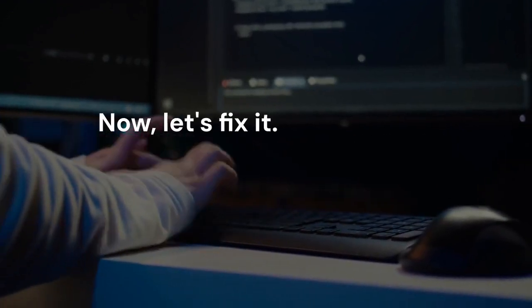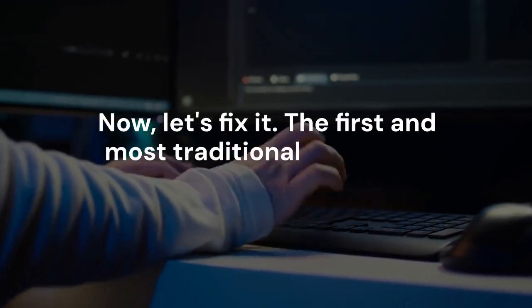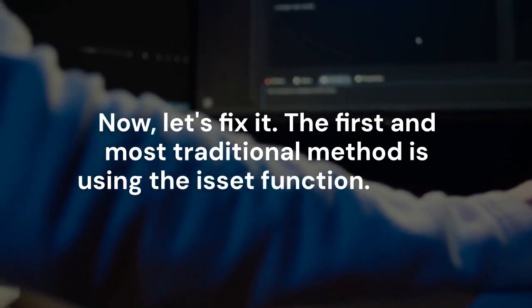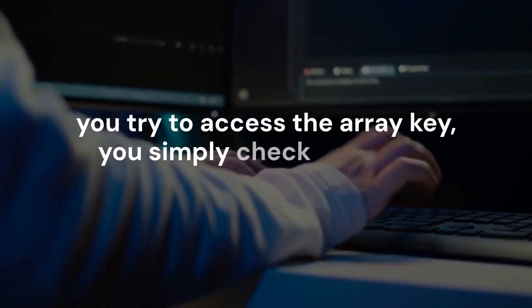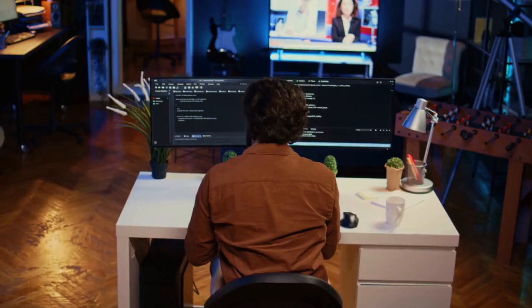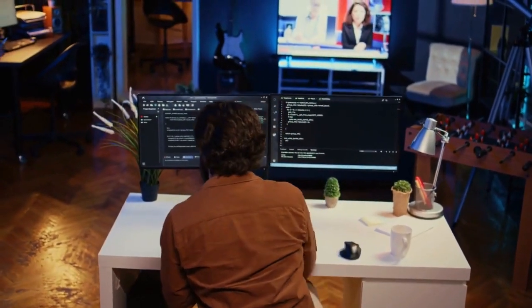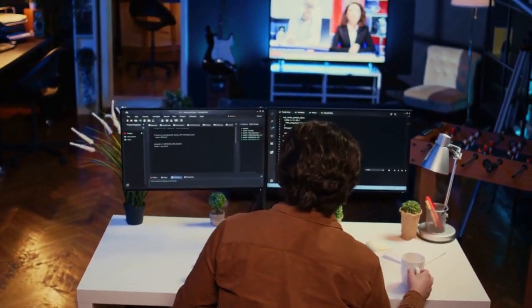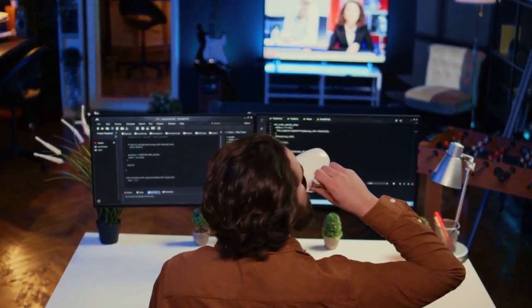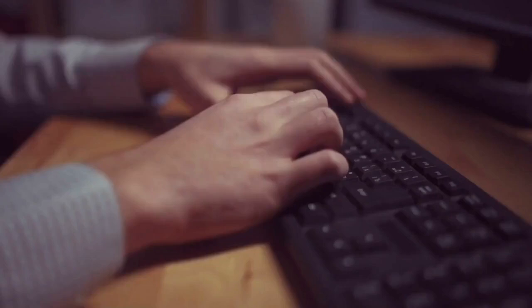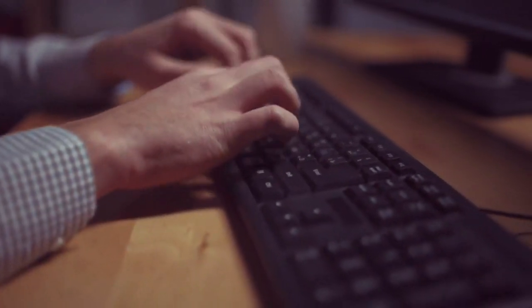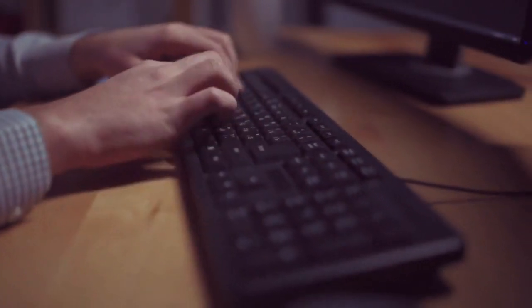Now, let's fix it. The first and most traditional method is using the isset function. Before you try to access the array key, you simply check if it exists first. So, instead of directly accessing the value, you would write: if (isset($_SESSION['user']['ID'])) { $ID = $_SESSION['user']['ID']; }. This works perfectly and is compatible with all PHP versions.